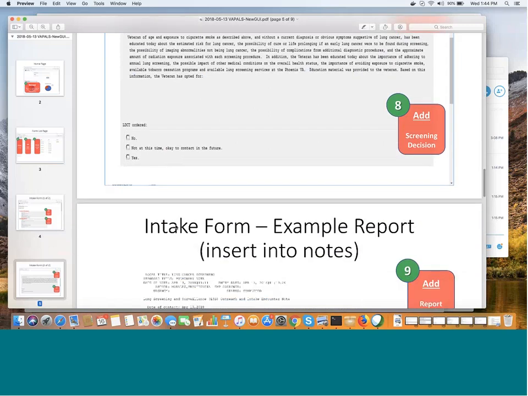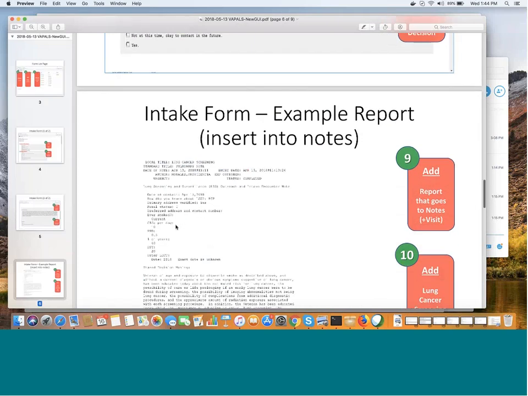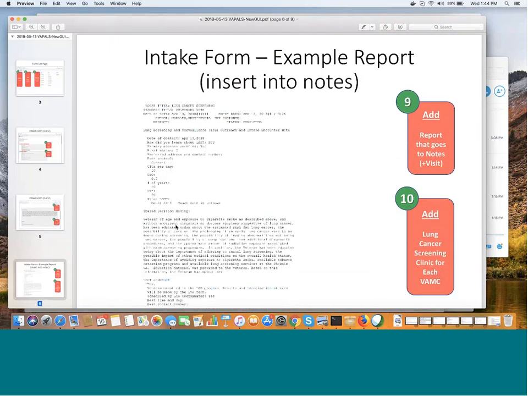Then the next page shows what's being asked as an example report inserted into the note. We did some careful reading of this. According to the spec here, it goes to notes and adds a visit, and there's going to be a lung cancer screening for each Vista location.